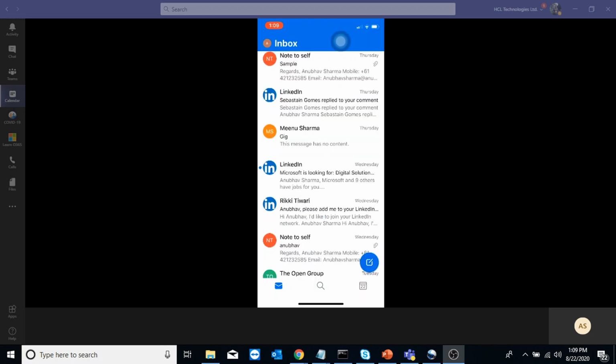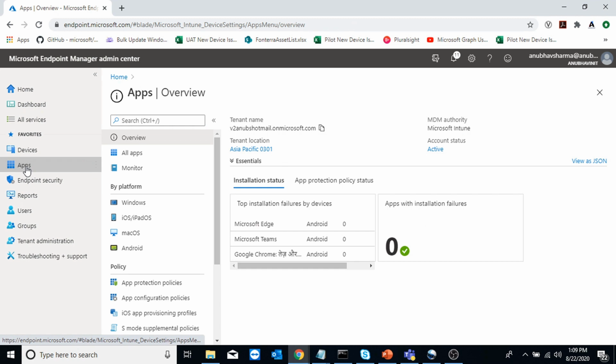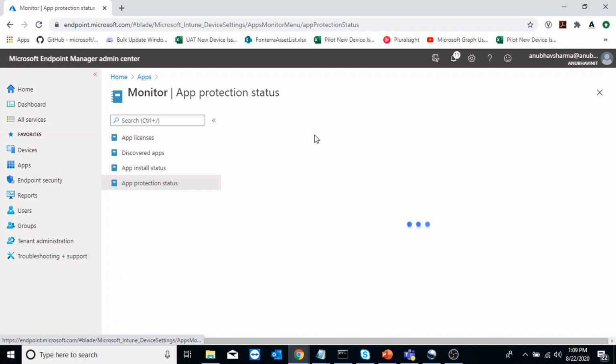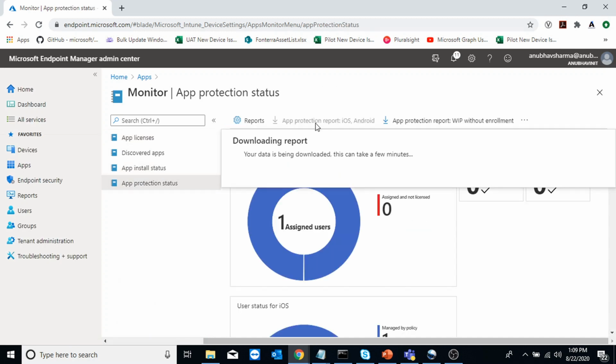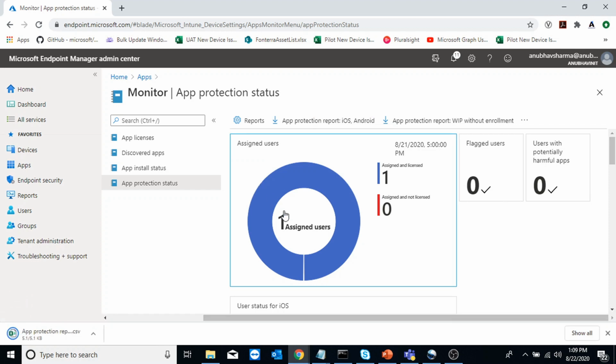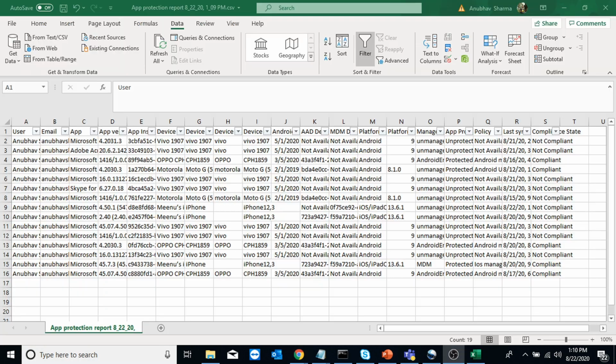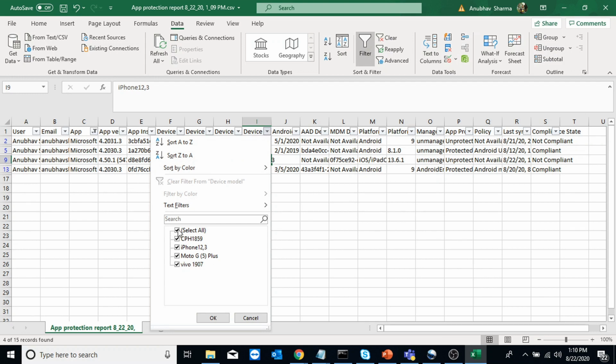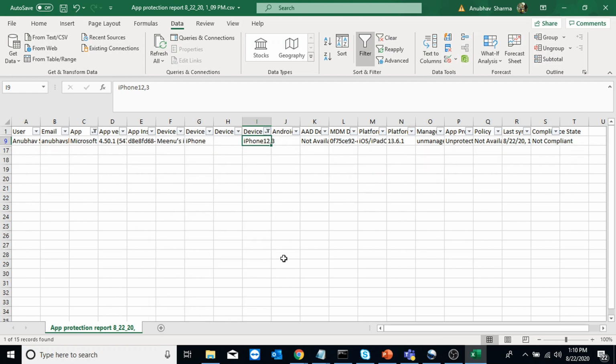So I have downloaded Outlook and logged in with my email address, but it did not ask me for the PIN. So let us check the Intune portal to see why it did not ask for the PIN. Go under apps, monitor, app protection status, and I will download an Excel file from here which will show me the report and see why it did not work. Here is the report and I will sort it on the app name, which is Outlook, and I accessed it on my iPhone, so filter it by iPhone.